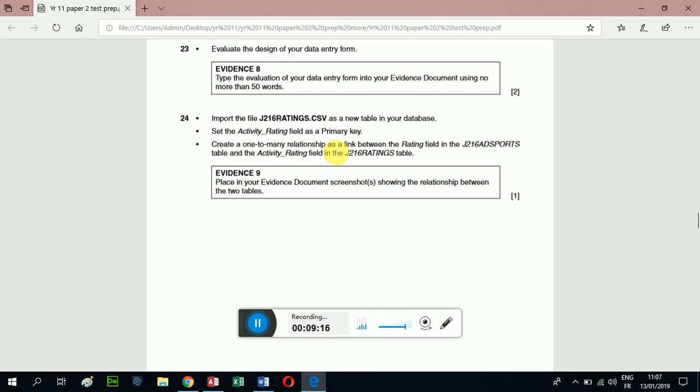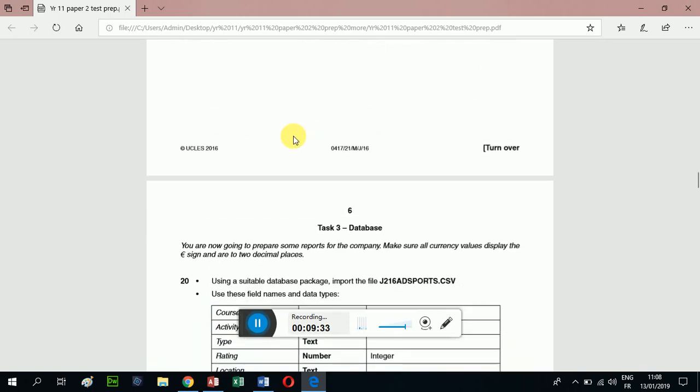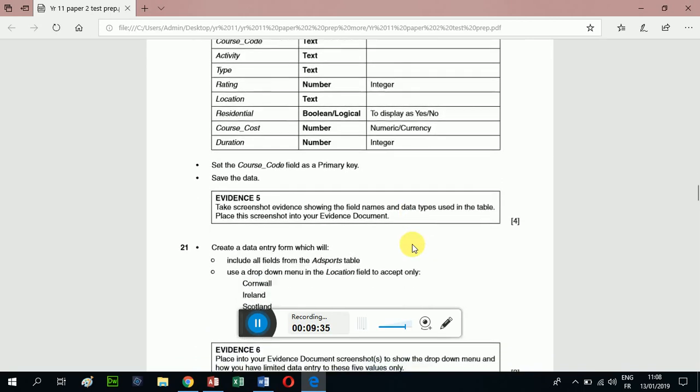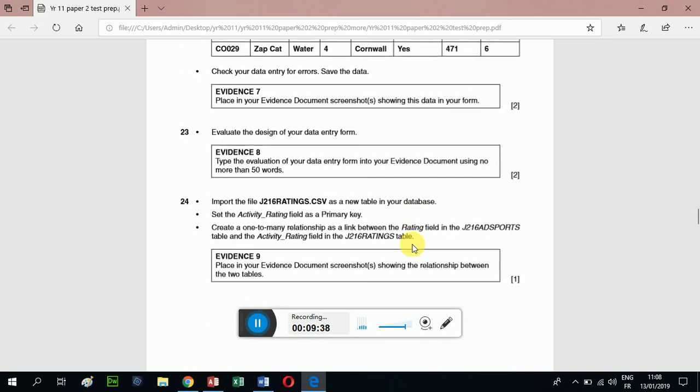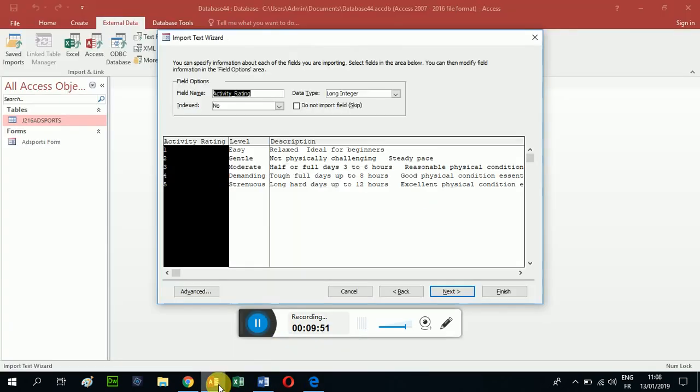Create a one-to-many relationship as a link between the rating field in the J216 add sports table and the activity rating field. So in other words, I'm going to create a link between this ratings table and this add sports table that I created. It's very important that the field values in the activity rating field are the same as the ones in my rating field. So I'm going to go back.